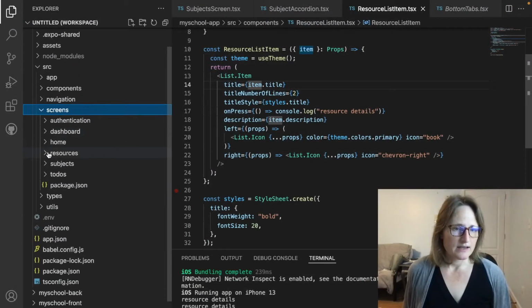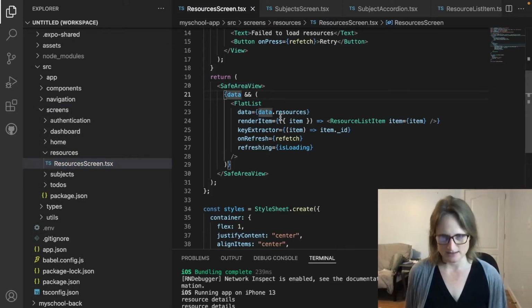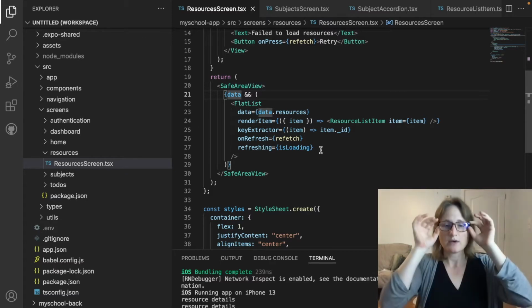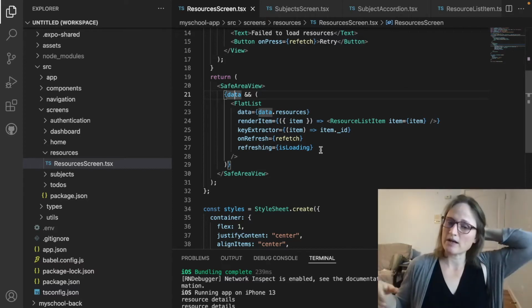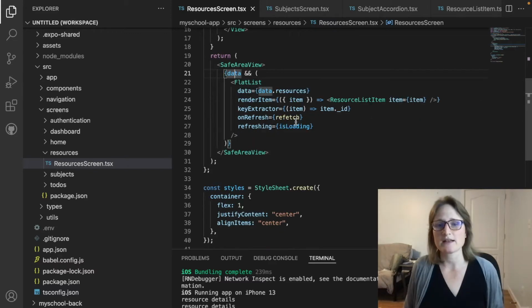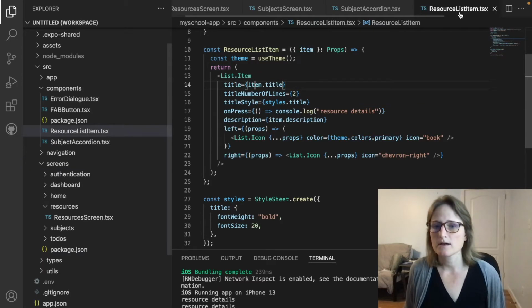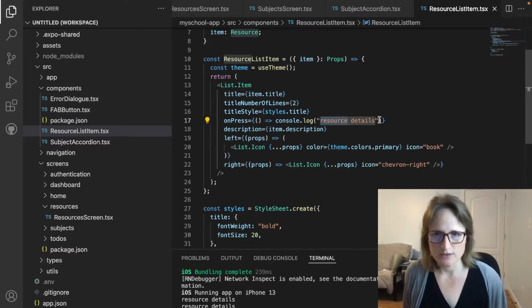Under screens, I have the resources and subject screen, right? Resource screen. Here I have the data in a flat list. And flat list is really nice because instead of rendering all the items at once, like in scroll view, it renders only a handful of items, and then as you scroll, it renders more. So it supports infinite scrolling, like Twitter or whatever. So I have the flat list, and the items that I'm rendering is resource list item, and then that's just a list item. And here's where I'm going to have it navigate in the future to the resource details screen.